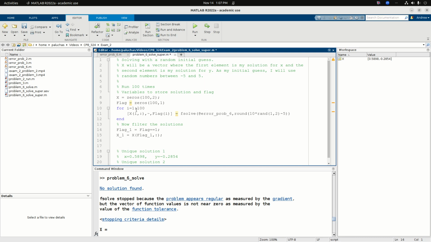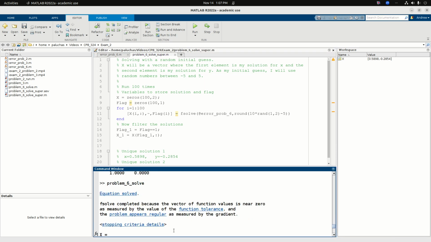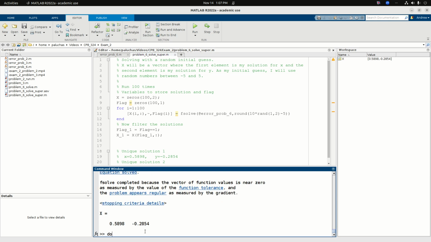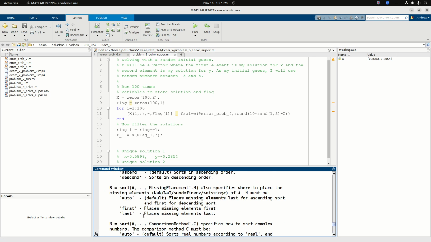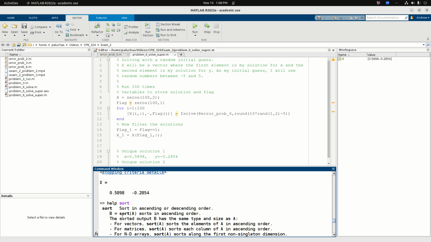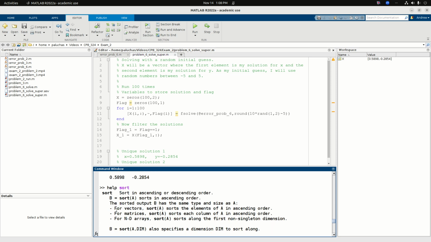And then to make sense of it, let's see, can I sort? Let me do help, and let me just start typing sort. Sort rows. So what's sort versus sortrows? Sort sorts in ascending or descending order. For matrices, it sorts each column of A in ascending or descending order. I don't think that's what we want.